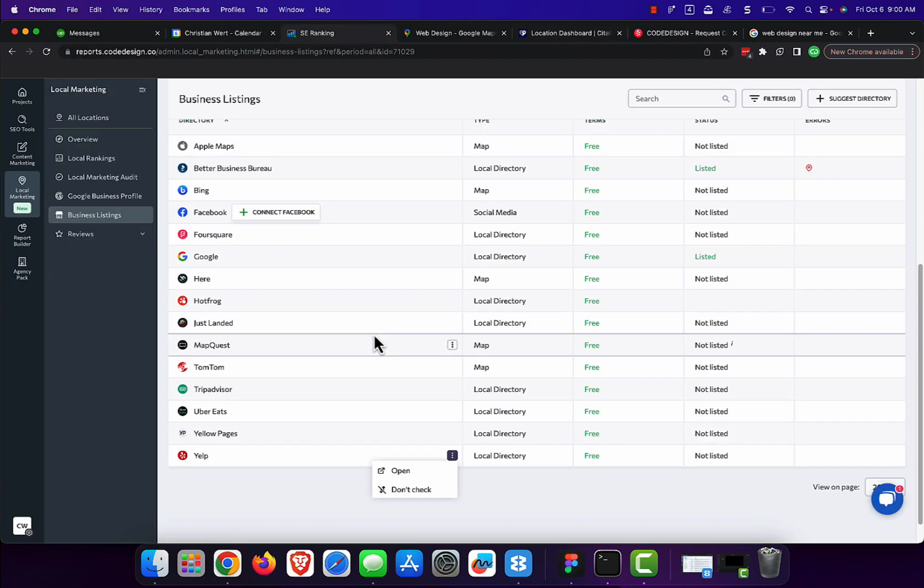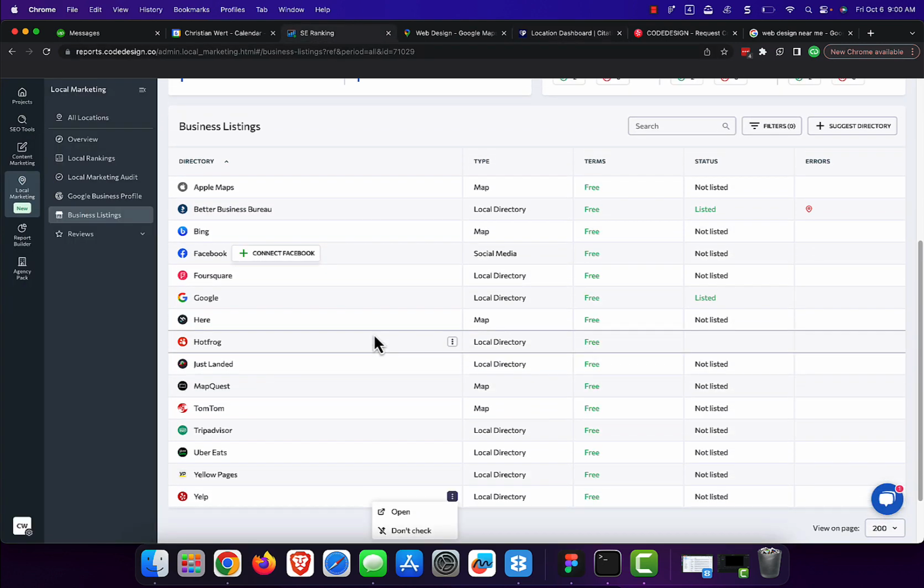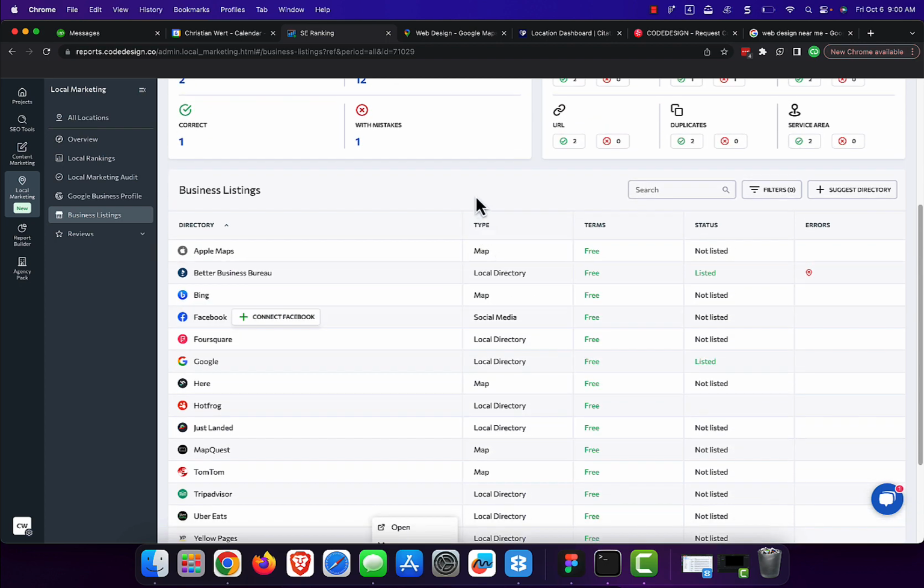Whereas in SE Ranking, I can't even get a Facebook citation without connecting Facebook. I mean, this is great, but not very useful. Not very useful, not very helpful. Okay, those are the 2 points I wanted to cover.